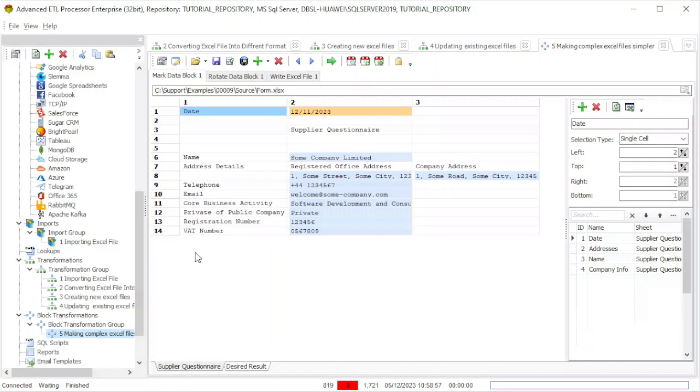The way it is done is by marking data blocks within the Excel file which hold useful data. For example, here we have a data block called date. We have another data block called addresses. We have 2 addresses next to each other. And we have a data block called company name. And we have a company information data block.